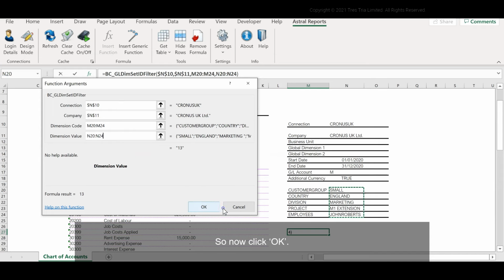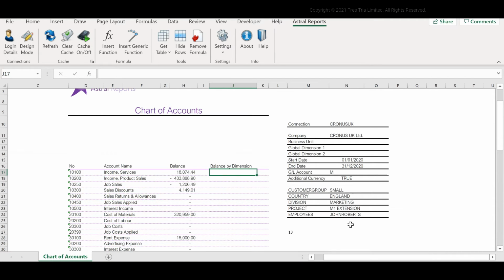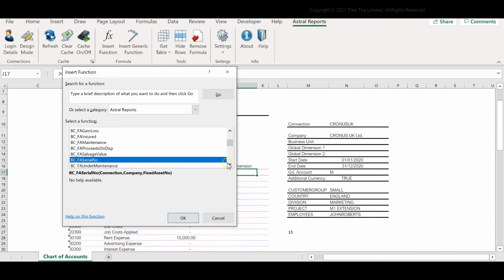So now click OK. In the Balance by Dimension column, this is where we want to know the amount against the ID filter posting. So how much has been posted against these combinations? Click Insert function again, but now select BCGL DimSet Amount and click OK.